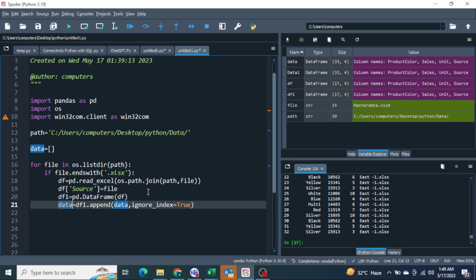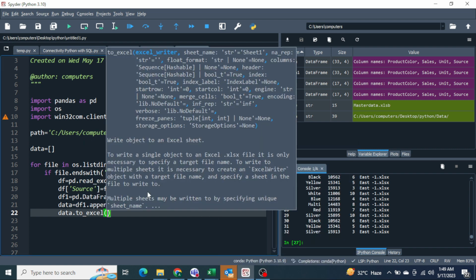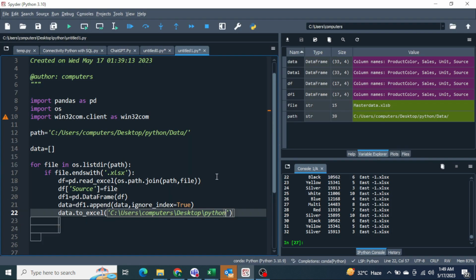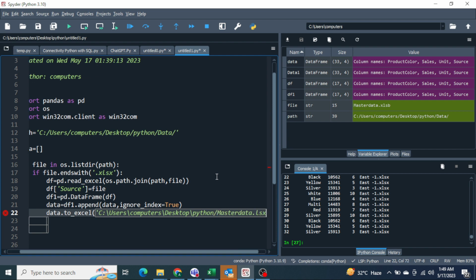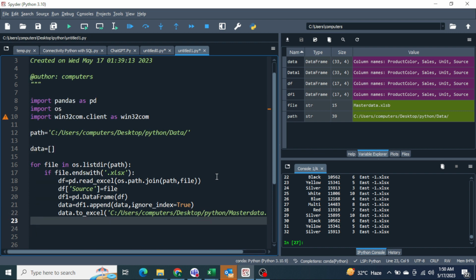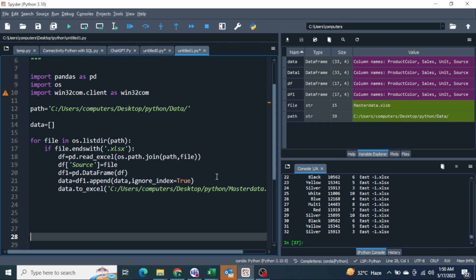So now what I want is that this data should be exported into a separate workbook. So I would paste it and export into a blank Excel. Here I would give the path, where I want the file to be exported, in this folder. File name should be Masterdata.xlsx. Alright, and let me change the path separator. I have changed it.